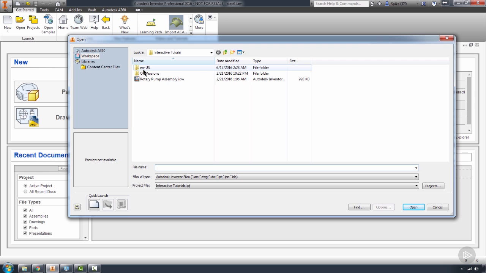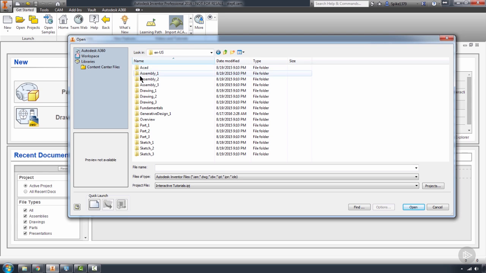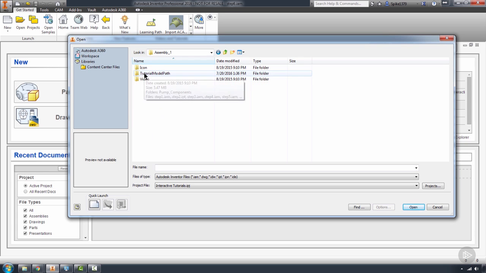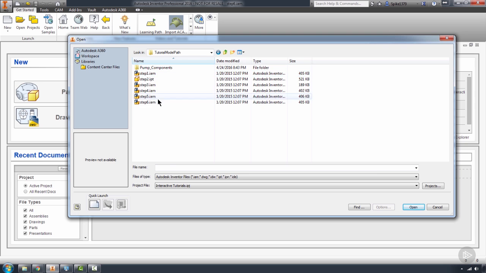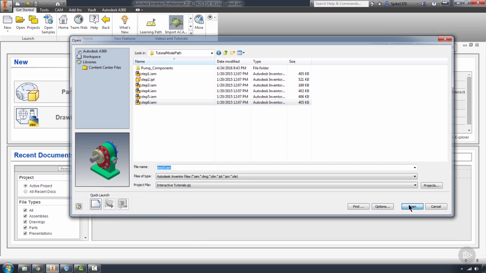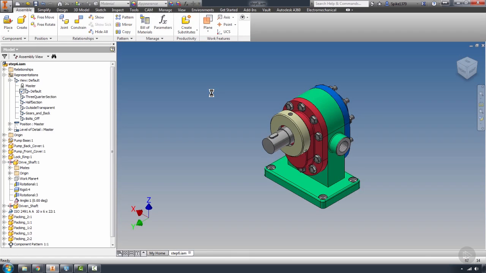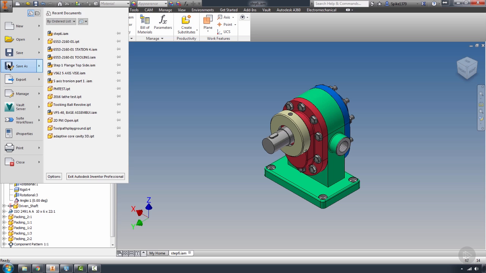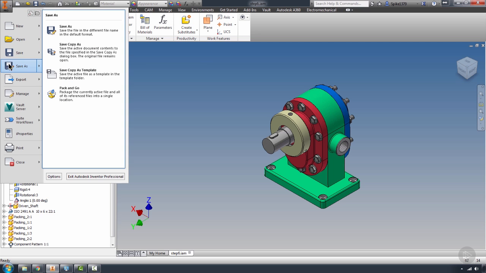Now under the file ENUS, we're going to find assembly 1, and we're going to use the models within this tutorial path, and go straight to step 6, which is the fully assembled model. We're going to program a couple of the parts in here. So we're going to save these parts out into another folder and save them as a step file. We're going to save them as a dumb solid so that we can import them.